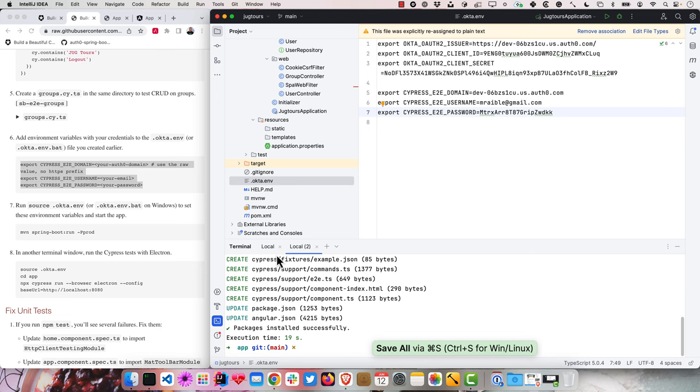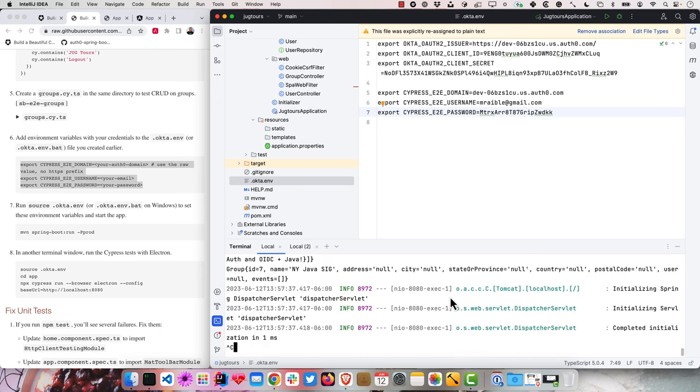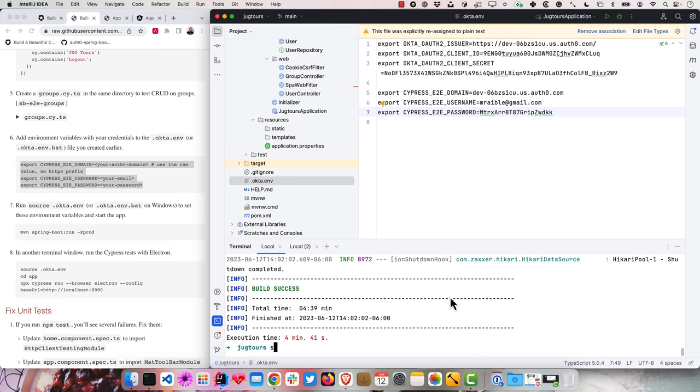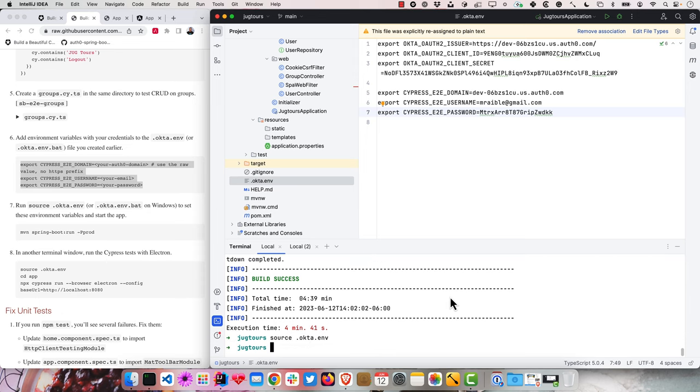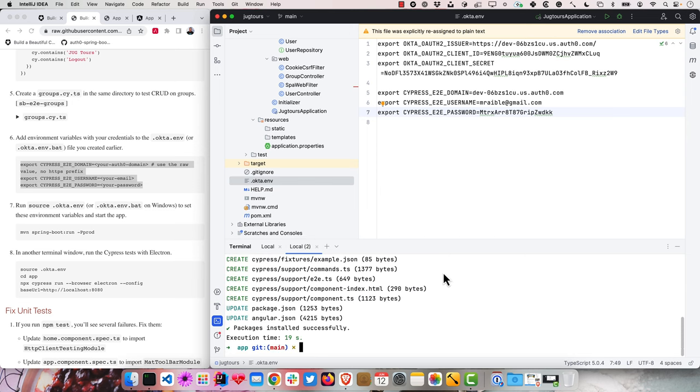And then we do have Spring Boot running over here. So we want to source that. Obviously, you don't need those Cypress values for the server side of things, but you will need it for the front end. So we can do source here, right? Dot, dot, that's where it is. And then we can run npx Cypress run browser is Electron.